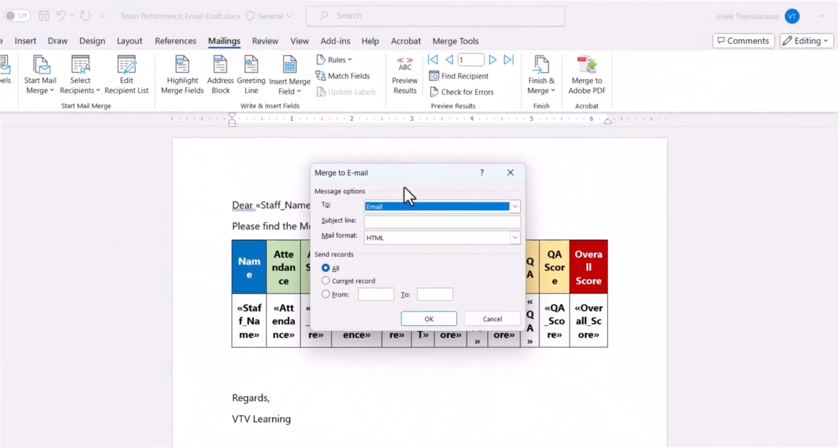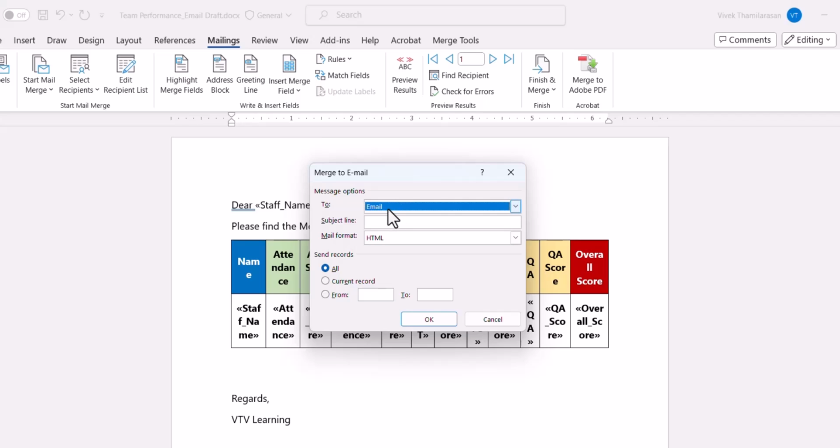You will get a dialog box like this. Just select To as Email. This will automatically open your Outlook and trigger the email. You can update the subject line. Mail format will be HTML format. If you want to send it as an attachment, you can click on Attachment or Plain Text. So let it be HTML, and I'm going to test it with one record. Let me click on Current Record so that the current record will be sent to my email.